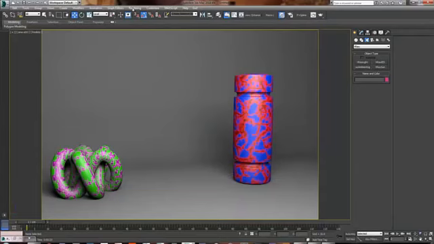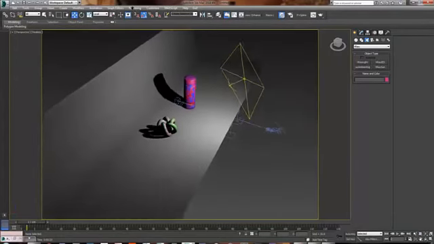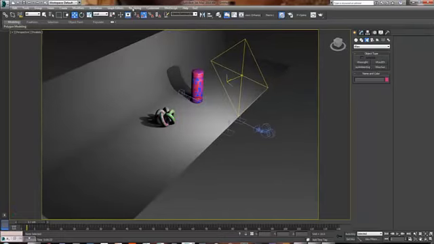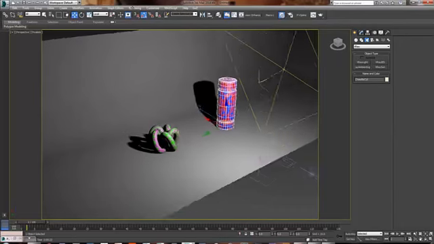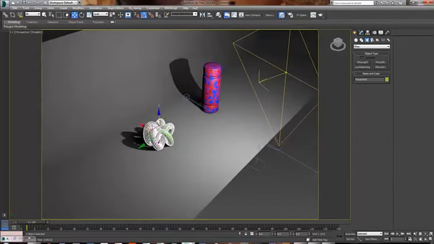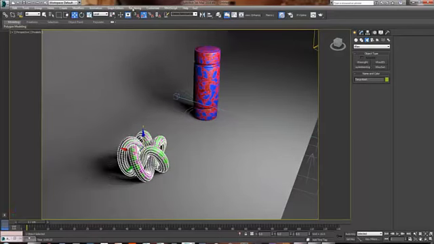I prepared a simple scene here. I have a background layer here. I have a simple cylinder I just modeled very quickly, and I got a torus, and each one of them has a material applied to it. It's just a cylinder material with a cellular map with a different color on each one of them.